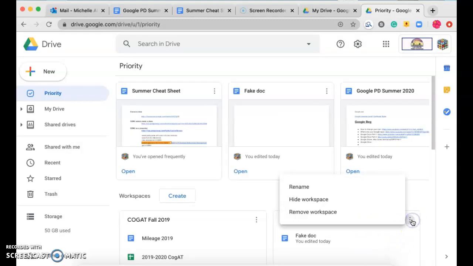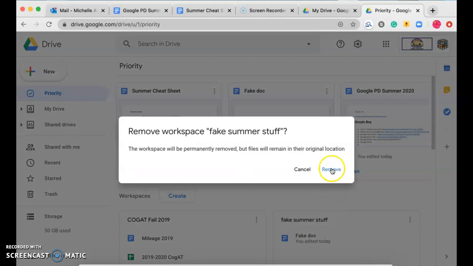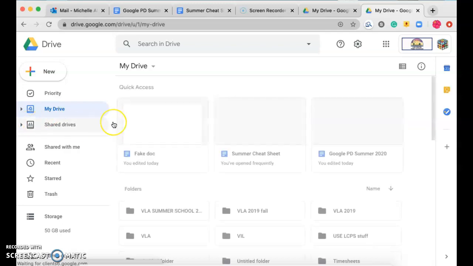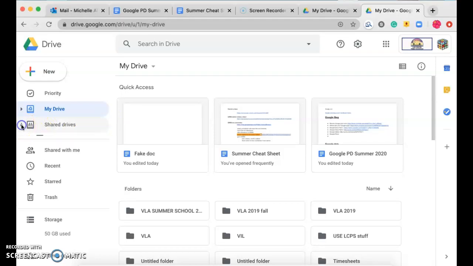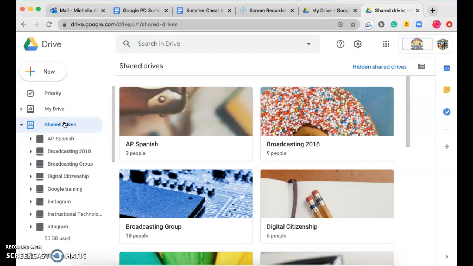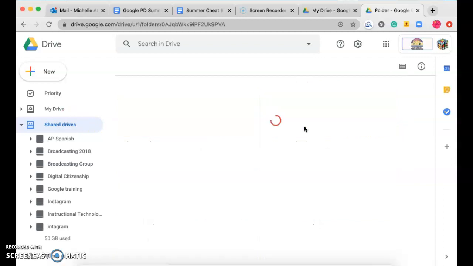I don't need that one, so I'm going to click right here and I'm going to remove it. But if I wanted to hide it or I wanted to rename it, this is where I would go. My drive is the normal drive stuff that I showed you before. Shared drive is really cool. This is an opportunity for you to be able to, so like I taught a broadcasting class. So all of my kiddos could put all of their stuff into the broadcasting folders without having to email it. So everybody could just see it, everybody could view it, and made it very nice.